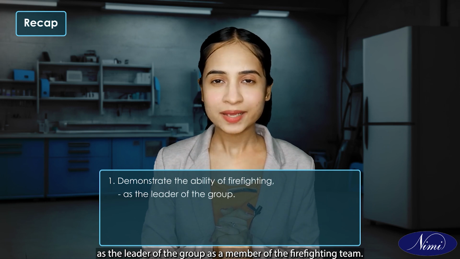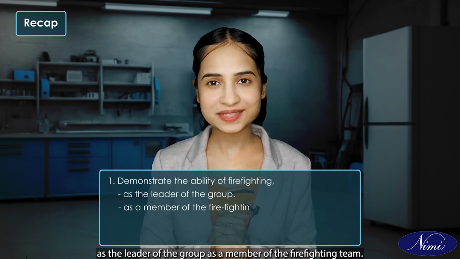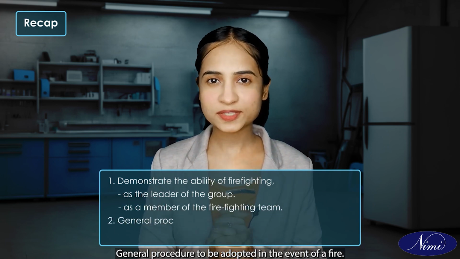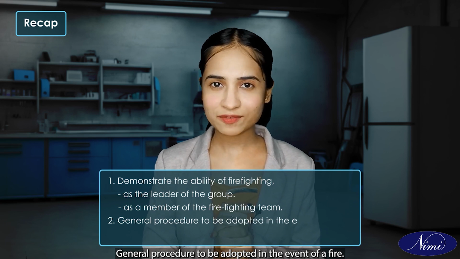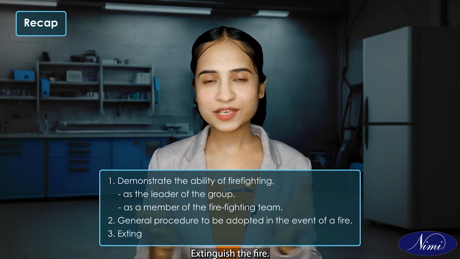of the group, as a member of the firefighting team. General procedure to be adopted in the event of a fire. Extinguish the fire.